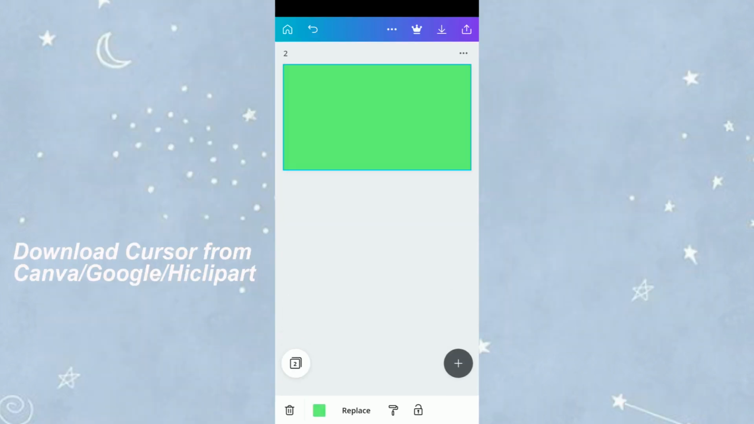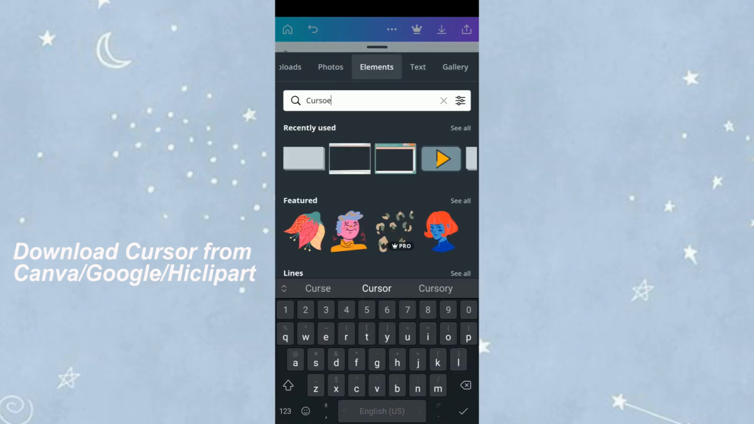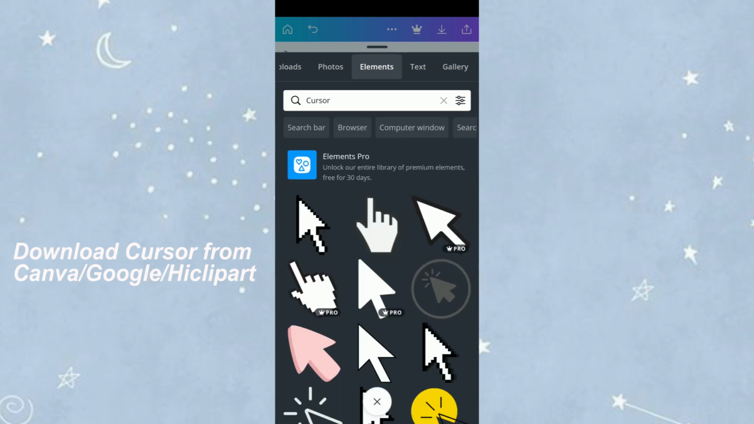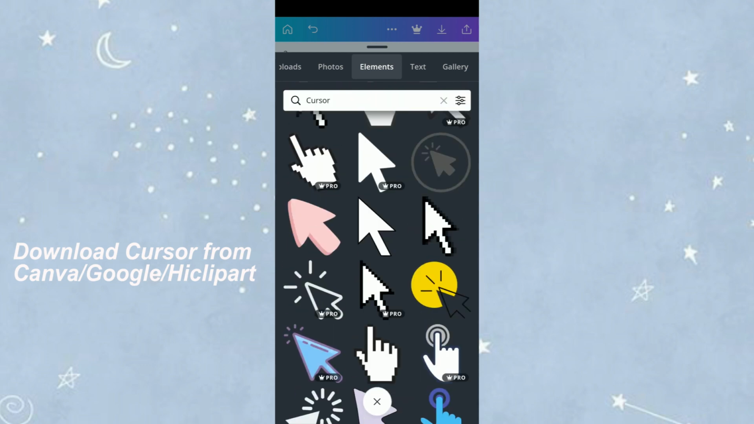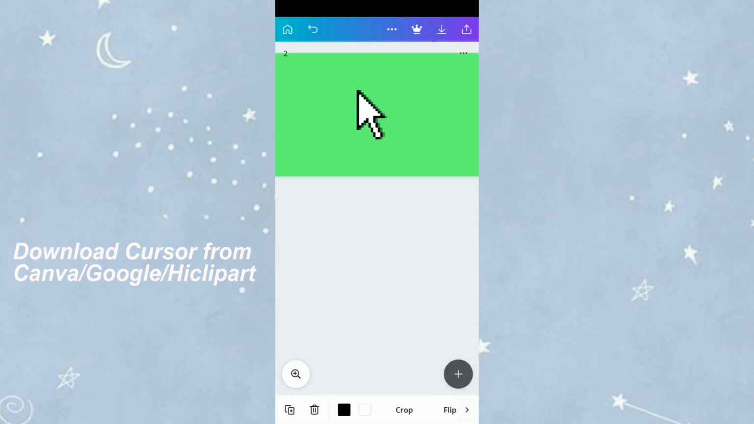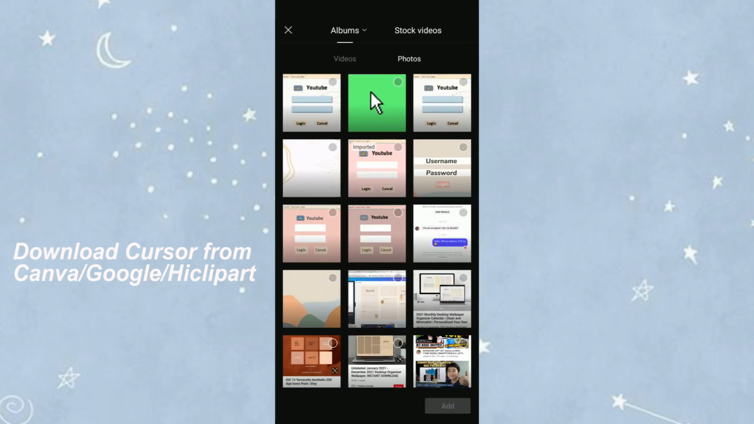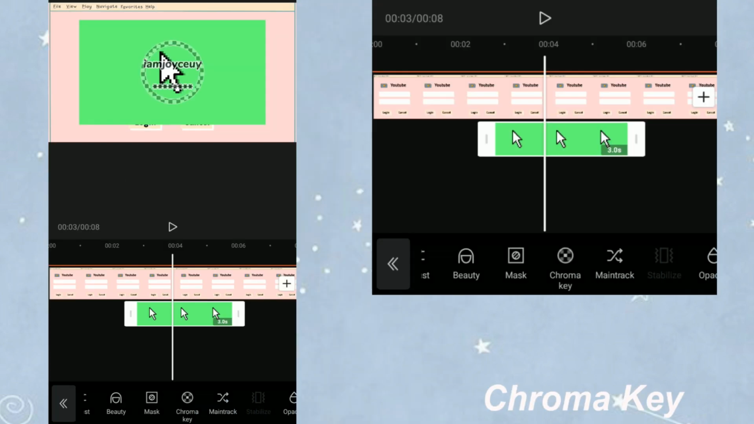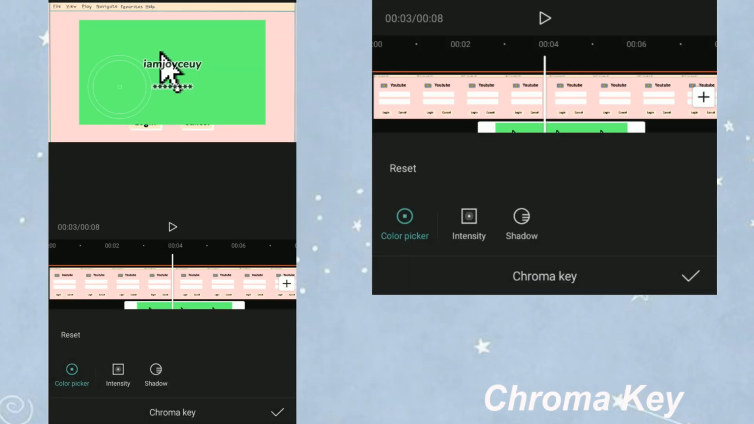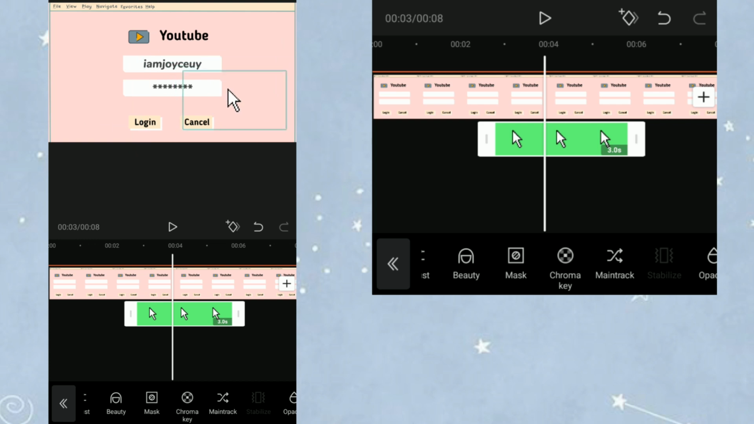Next, we would like to have the cursor clicking effect sa login button. So we just go to Canva. So Canva has this clip art rin, or you could download it on Google. So I will be going to Canva and downloading the cursor in green background para pagdating dito sa CapCut, we just remove it through chroma key. Just click on overlay, then add overlay so we could import the cursor that we have downloaded. And then go to chroma key, color picker, let's move it to the green color. Then set the intensity so that the background would be removed.